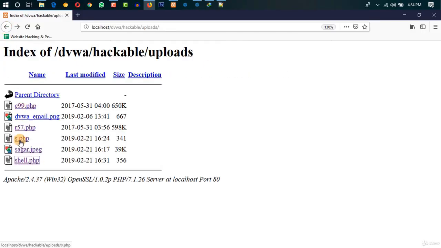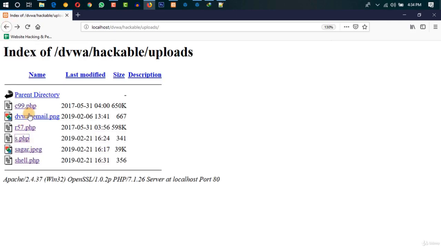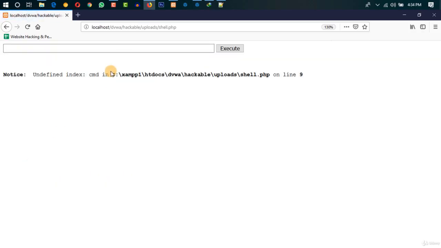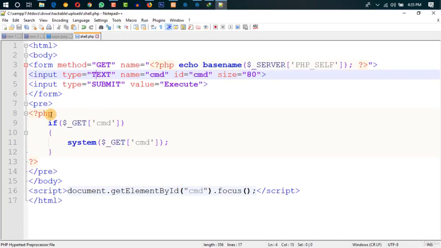Similarly, I coded one more. This one was my own, so I coded it myself. And here you can add any kind of command, and you can say send, and it will work. And this is the C99, R57, and others. I still don't understand why it says undefined index CMD in line 9. Let me just see. In line 9, it's $_GET cmd. Okay, id is equal to cmd. It's over here.